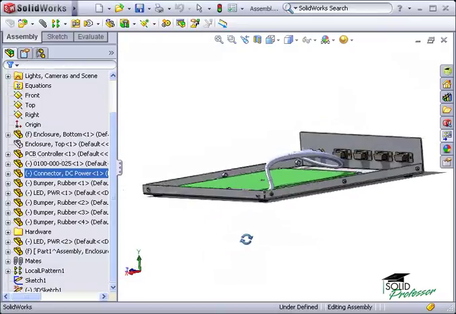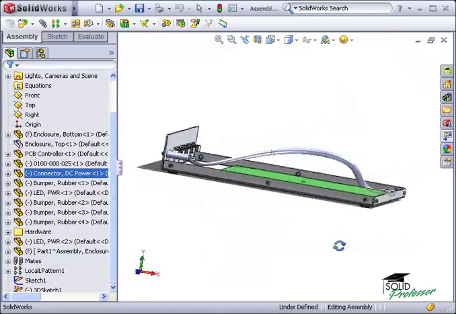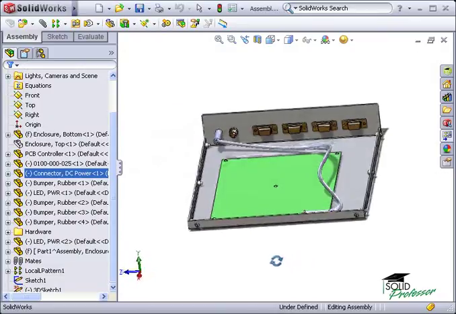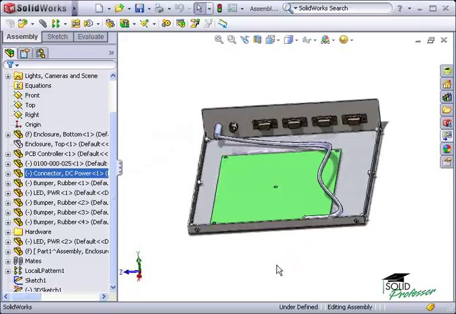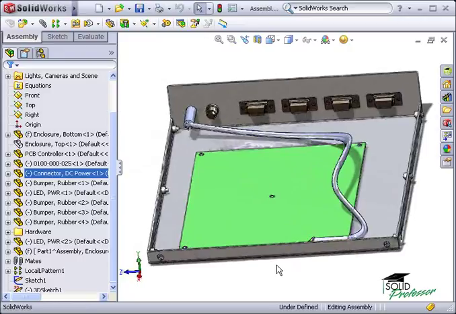Remember, this is just one way to model wiring within an assembly. If you have the routing add-in, the creation of 3D sketches for the paths is much simpler, and can really save you some time if you find yourself in this situation often.